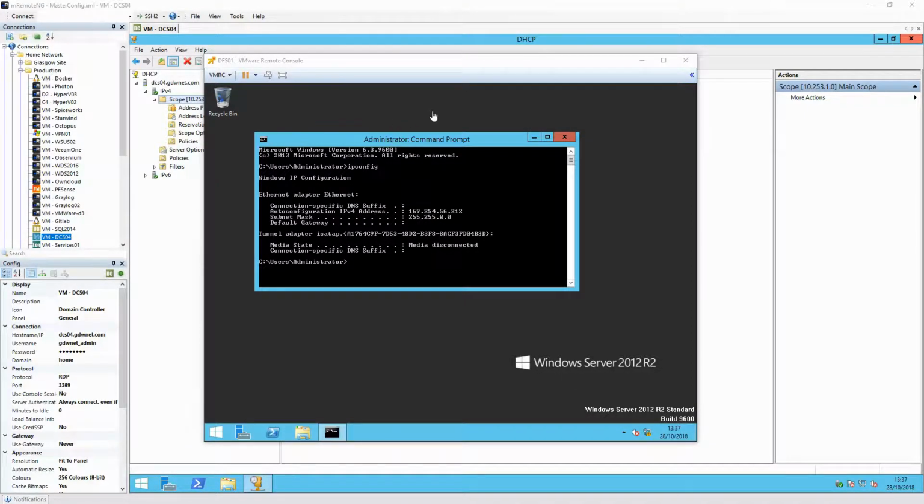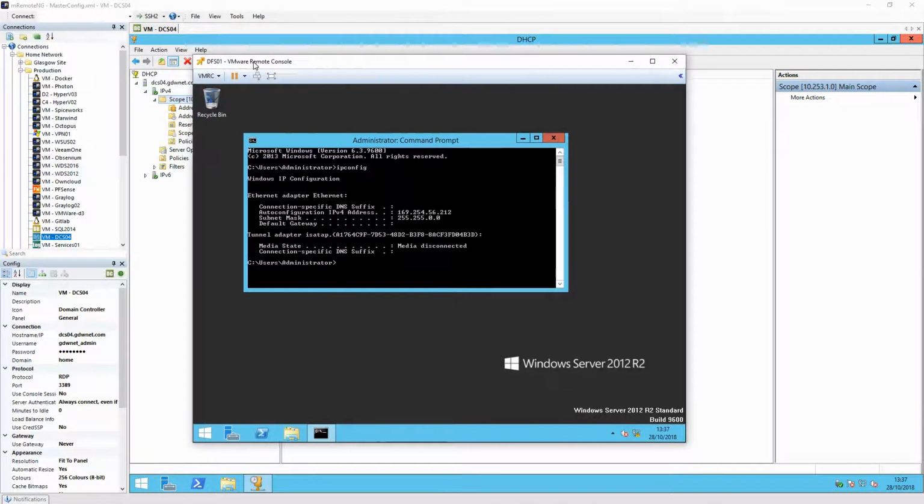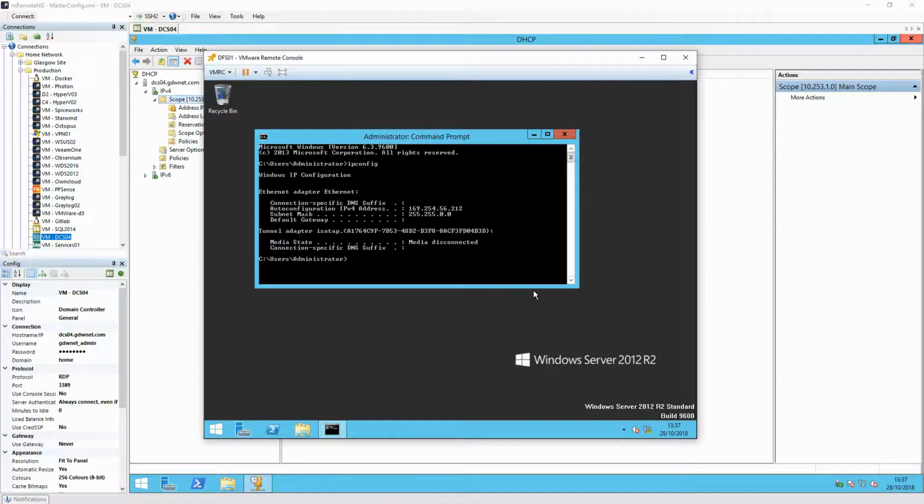To demonstrate how this works, I've got a small VM here, which I've consoled onto, and if you look at the bottom right, you'll notice no internet access. And if I do an ipconfig, I've got this 169 APIPA address. This means that the server is broadcasting out, but it's not getting a response back, so it can't get an IP address. So let's get this server set up on DHCP.